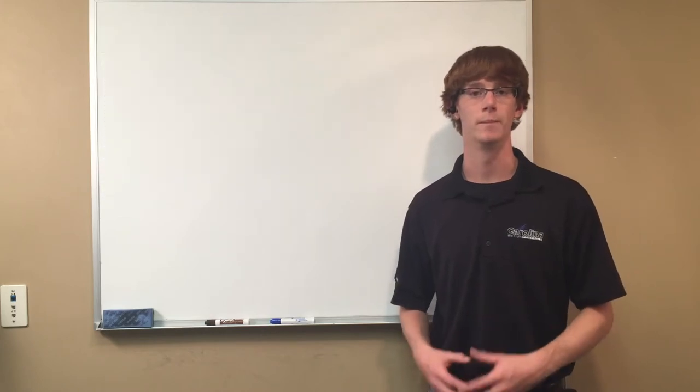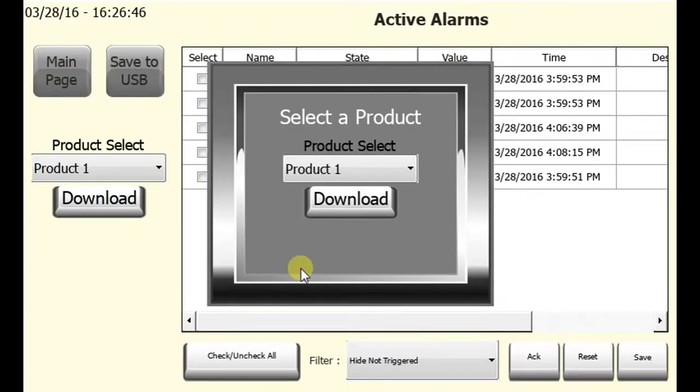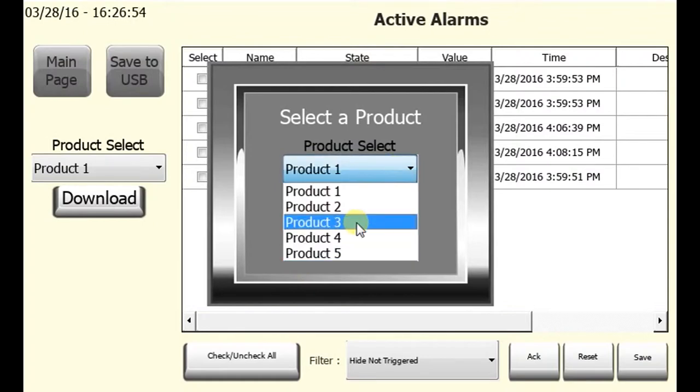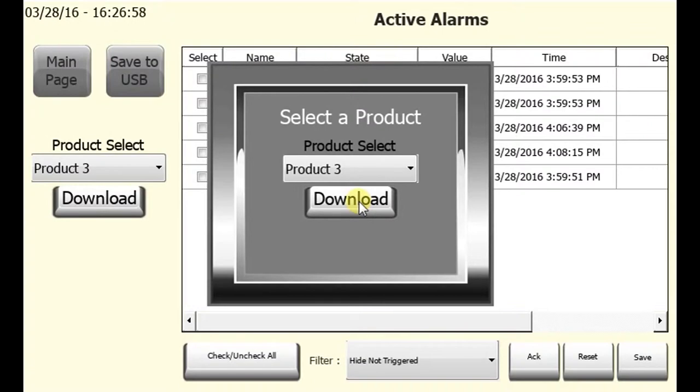So let's jump in. The first thing to pop up when we start our HMI is the dialog box, which is asking us to select a product. In this case, we can select any of the 1-5 products. We'll select product 3 and download it to the HMI.